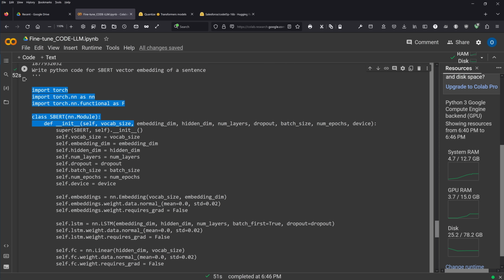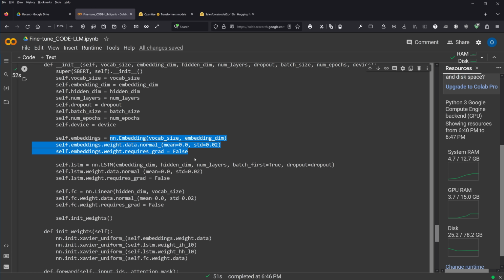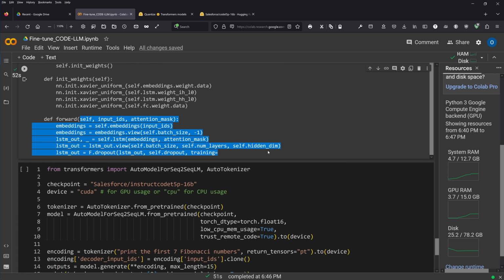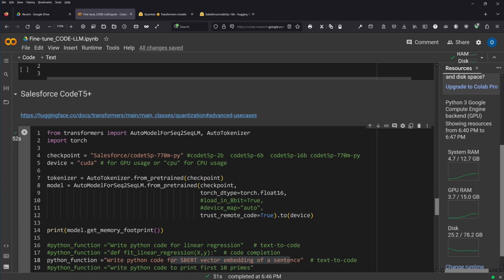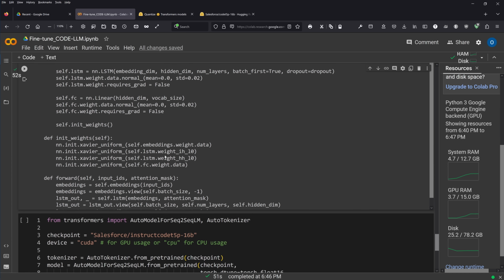Torch functional F, SBERT. Oh, wow, it now defines a class SBERT. Okay, we have our embeddings, we have the weights, LSTM. Wow, this is old stuff. Linear, the weight, initialize the weight, the feed forward loop. Okay, for a baby model of this size, 0.7, it hardly can see below something. So okay, we have to be satisfied.